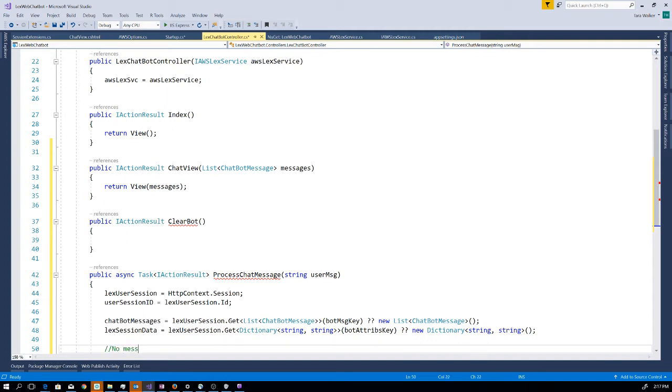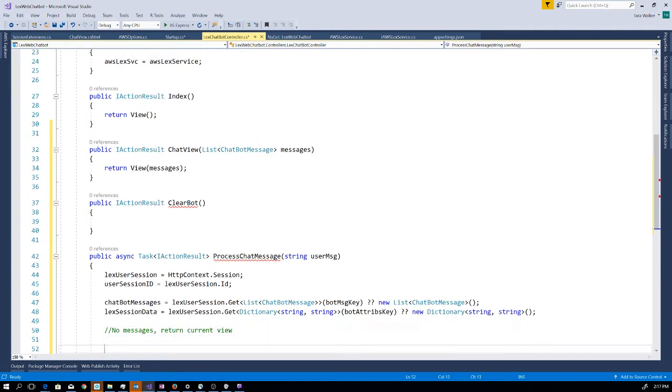If there are no messages, we're just starting this. We just need to make sure that we return the current view. There's no point in trying to process any messages if it's not there. So we want to get to the rest of this code I write if there's nothing there. Let's just make sure I put that.